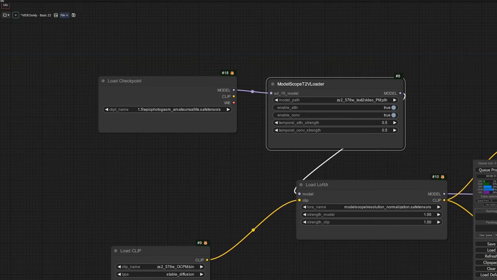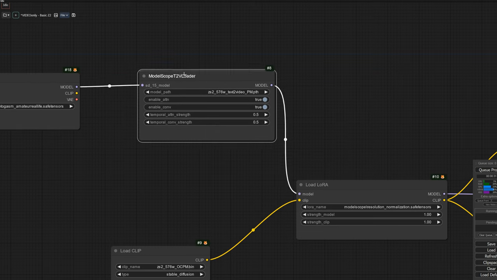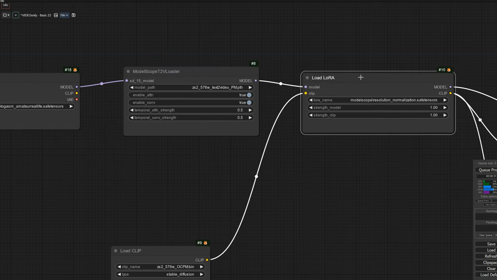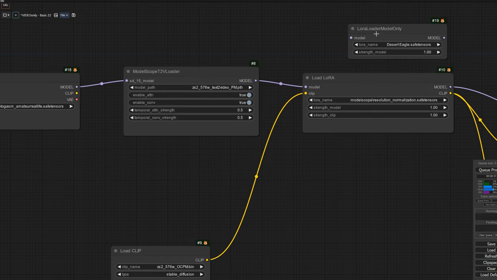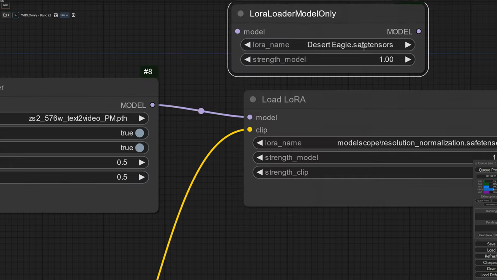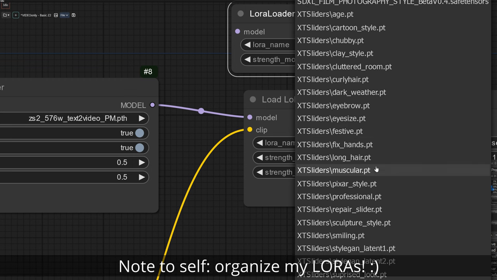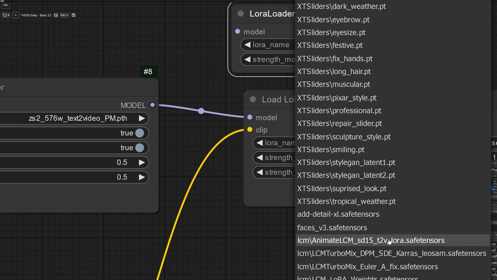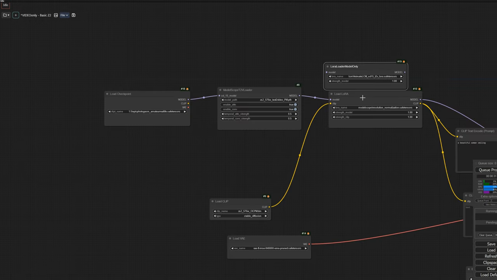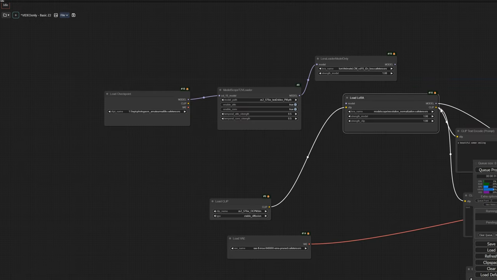And then, of course, we're going to add our LORA loader model only, and we're going to pick Animate LCM for SD 1.5 T2V LORA sensors. Now, this is not a tutorial on AnimateDiff, but if you're familiar with AnimateDiff, you'll recognize immediately what I'm trying to do. It's a very standard workflow. I will drag my model to the load LORA, so we create a nice little pipeline, and I'll clean this up quickly.